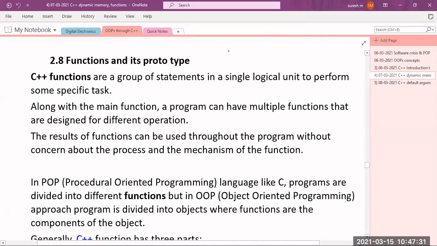So till now we discussed the new operator and the delete operator, which are used to allocate memory dynamically and deallocate the memory dynamically. In C language we use malloc and calloc, but here we are using the new and delete operators. This is very simple. If you want to allocate the memory, you always have to allocate it through pointers.